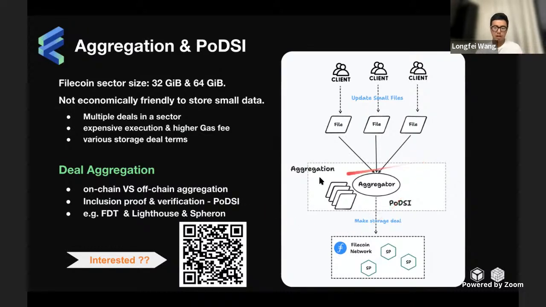So what aggregation does is the aggregator will listen to the files and pack them into one deal, or maybe a car file, and at the same time generate what we call PODSI. It's an inclusion proof that you can use to prove that your file is included in that car file, in that sector, and then be able to verify that as well. Imagine that if you're putting all your files into a black plastic bag, you will not be able to verify. And PODSI is the standard that we bring in to help verify in the aggregation.